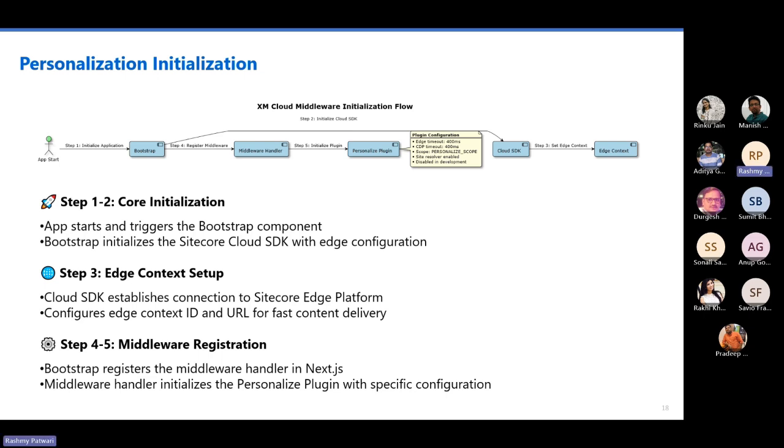So here we have, in the core steps, the first two steps. What's happening is the app starts and basically triggers the Bootstrap component. It initializes Cloud SDK with the edge configuration. This is where the application is telling Personalize that, okay, I'm open to receive all kinds of personalization you have out there. So if they have some web or interactive experiences or experiments set up, the app is open to see them.